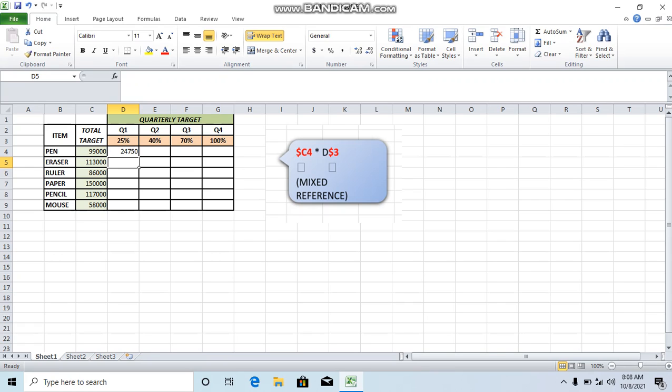The results show 24,750 for pen in quarter 1. Now we want to autofill the formula for all items in all quarters. Select D4 until G9. Hold Control key and press R, then press D.